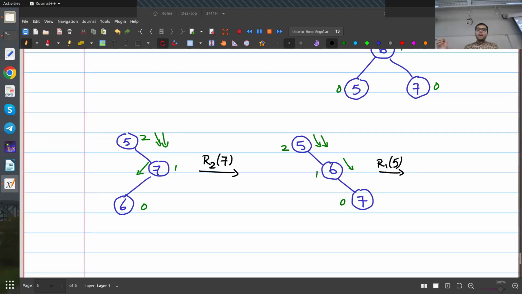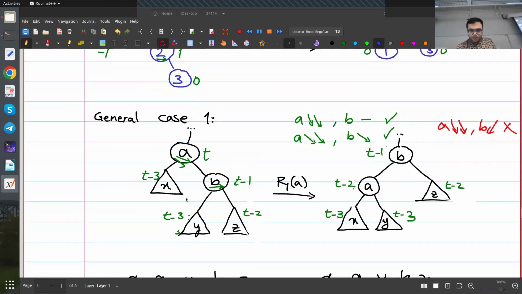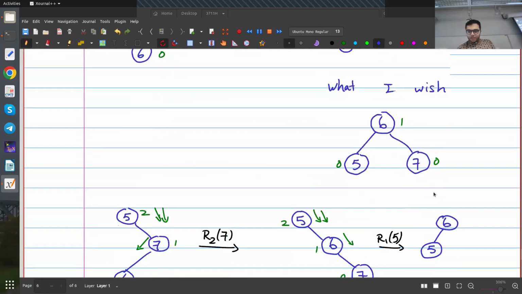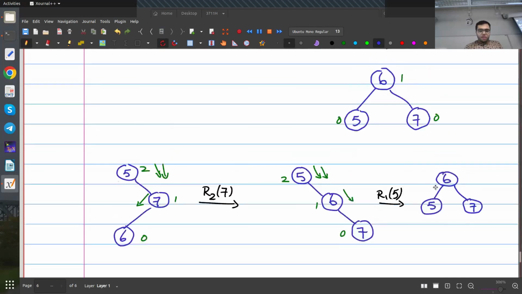So the right child of 5, which is 6, is going to come up. So now I have 6 as my root. And what happens to 5? 5 becomes the left child of 6. This is just R1. And the right child of 6 in R1, the right child of this in R1, it was Z. It just becomes the right child after the rotations. So I get this, which is exactly what I wished for.